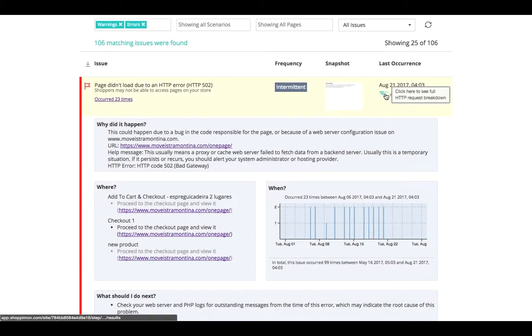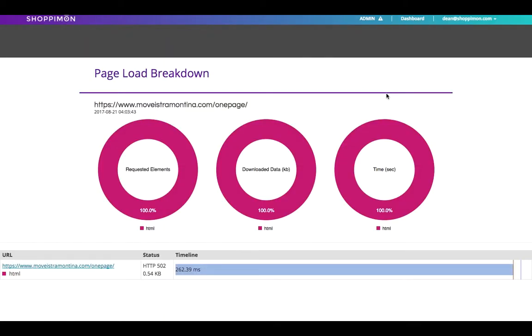And we also have a HTTP request breakdown. So this shows us all of the requests that our browser sent to your server in order to attempt to load the page. This also includes a timestamp, so you can use it again to look into server logs. And we'll go into a little bit more detail on the HTTP request breakdown page during the slowdown section of this video.